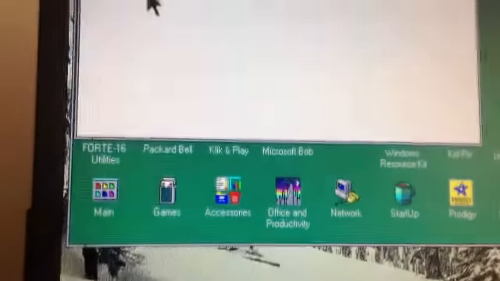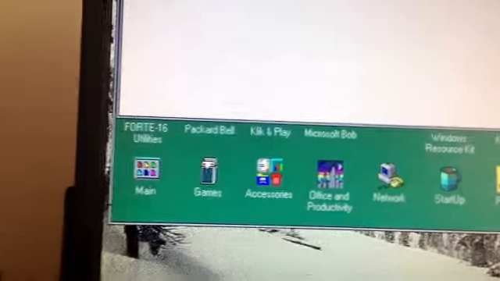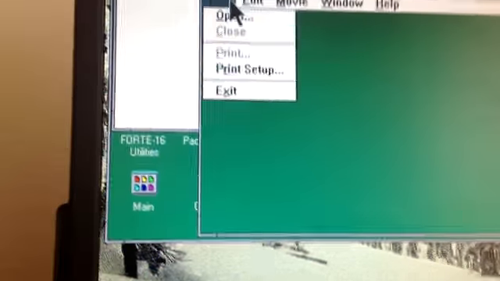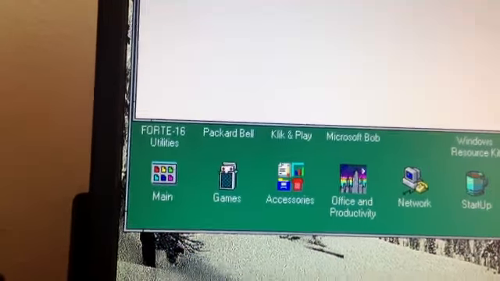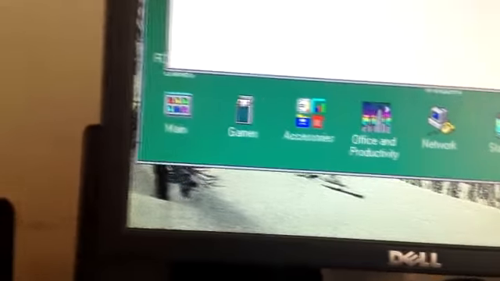Then you've got QuickTime for Windows, which you can use to play QuickTime movies and look at pictures. Basically, a lot of multimedia software back in the day used QuickTime, so you really needed it. Then you've got the Windows Resource Kit, which has some cool stuff like a graphics viewer, network assistant, smart drive monitor, system resource monitor.